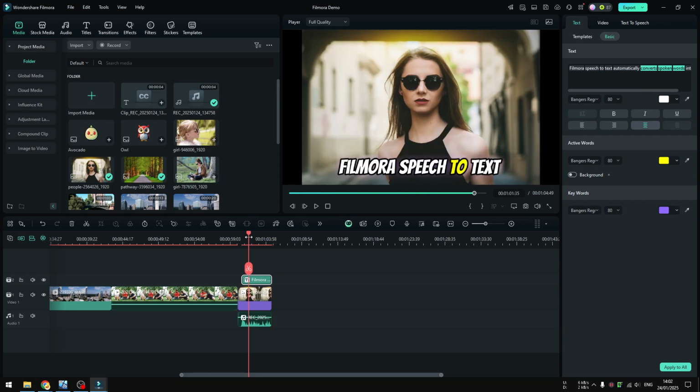So that's how you can convert speech to text using Filmora.